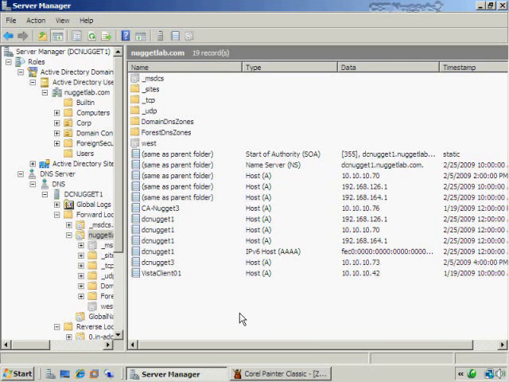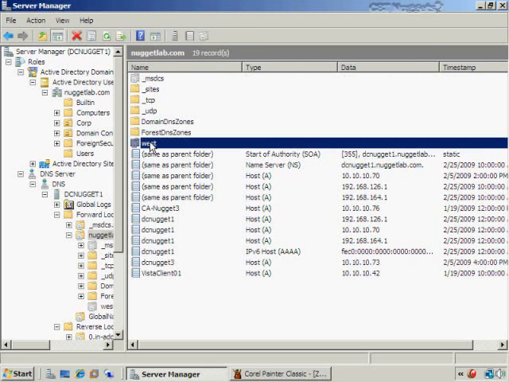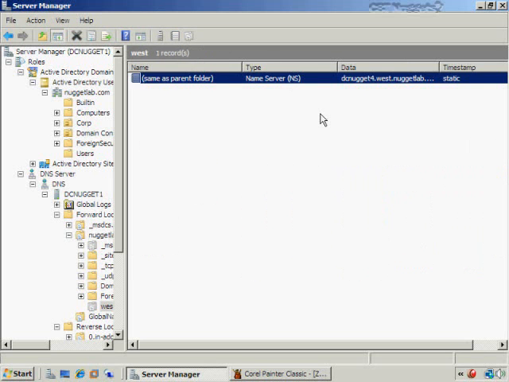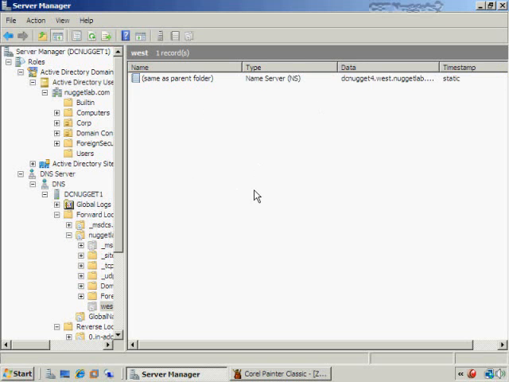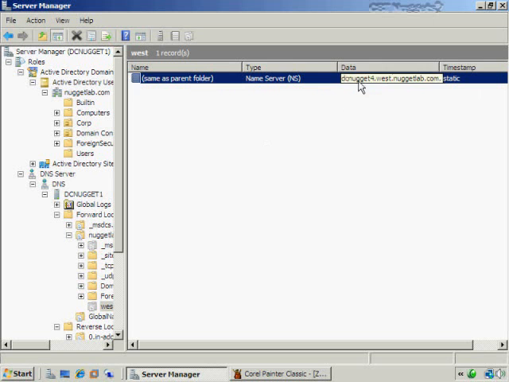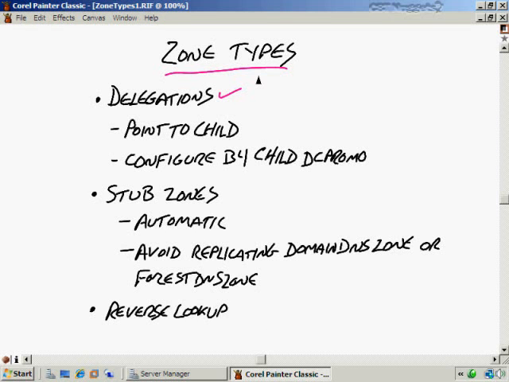Now, the key there is that when you create these delegations, it only has the name of the authoritative name server. Notice that I don't have to replicate all of the other data at this point. I don't have to replicate all the other Active Directory zone information within it. I just have a pointer to whichever server is authoritative for that zone. So that's the way we work with these. Again, it points to a child domain. You do normally want to configure these before you perform DC promo on the child domain.